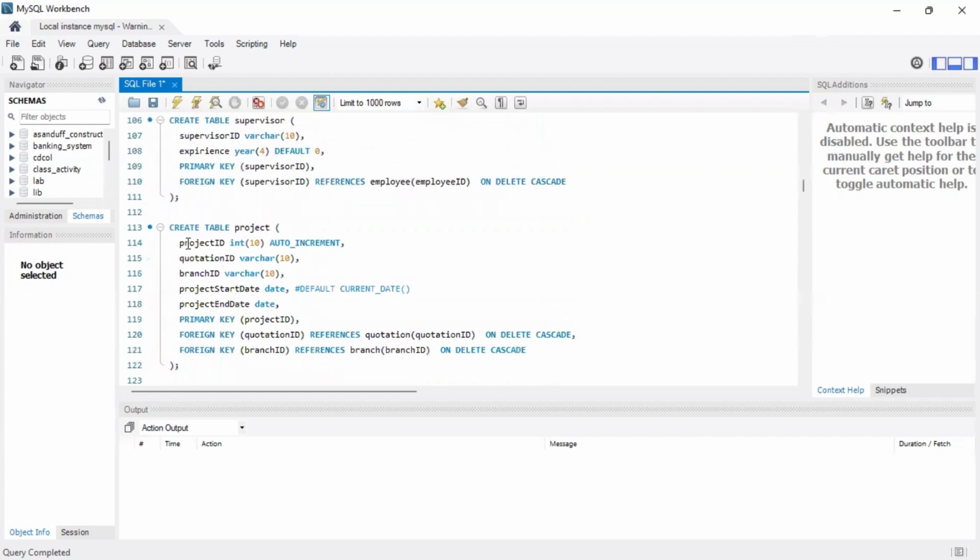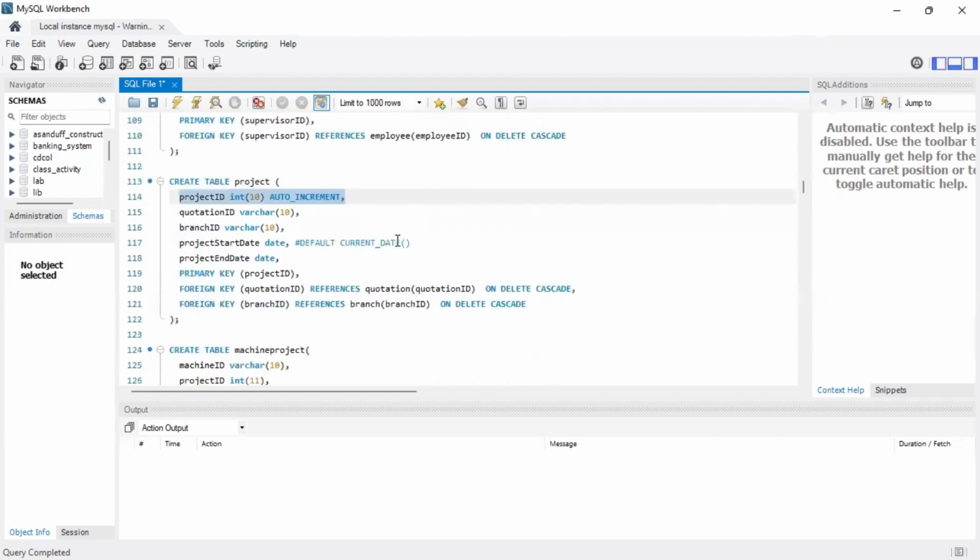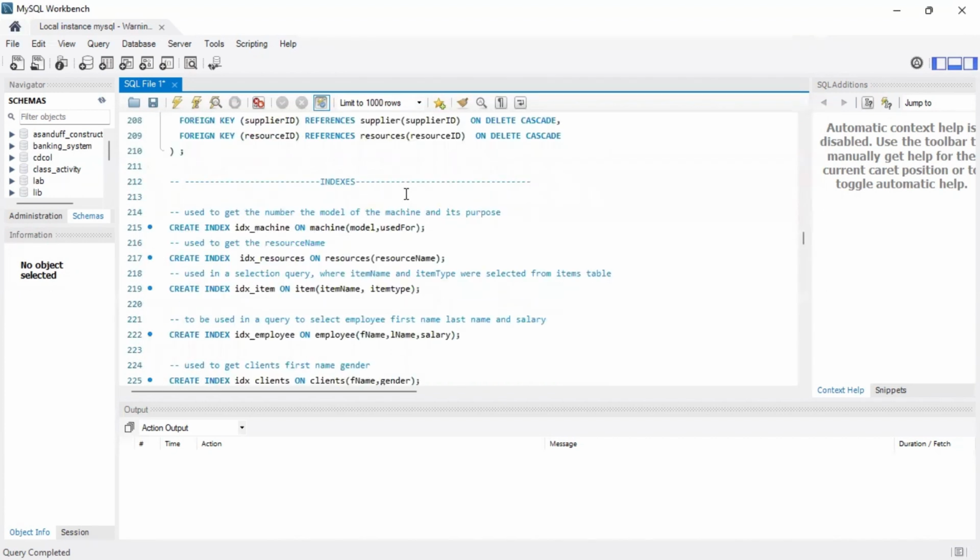I've created the auto increment for the project ID. The criteria I used to create indexes was, if I'm doing a query on a certain table, I have to create an index for those columns so that it might be faster when I'm running it.